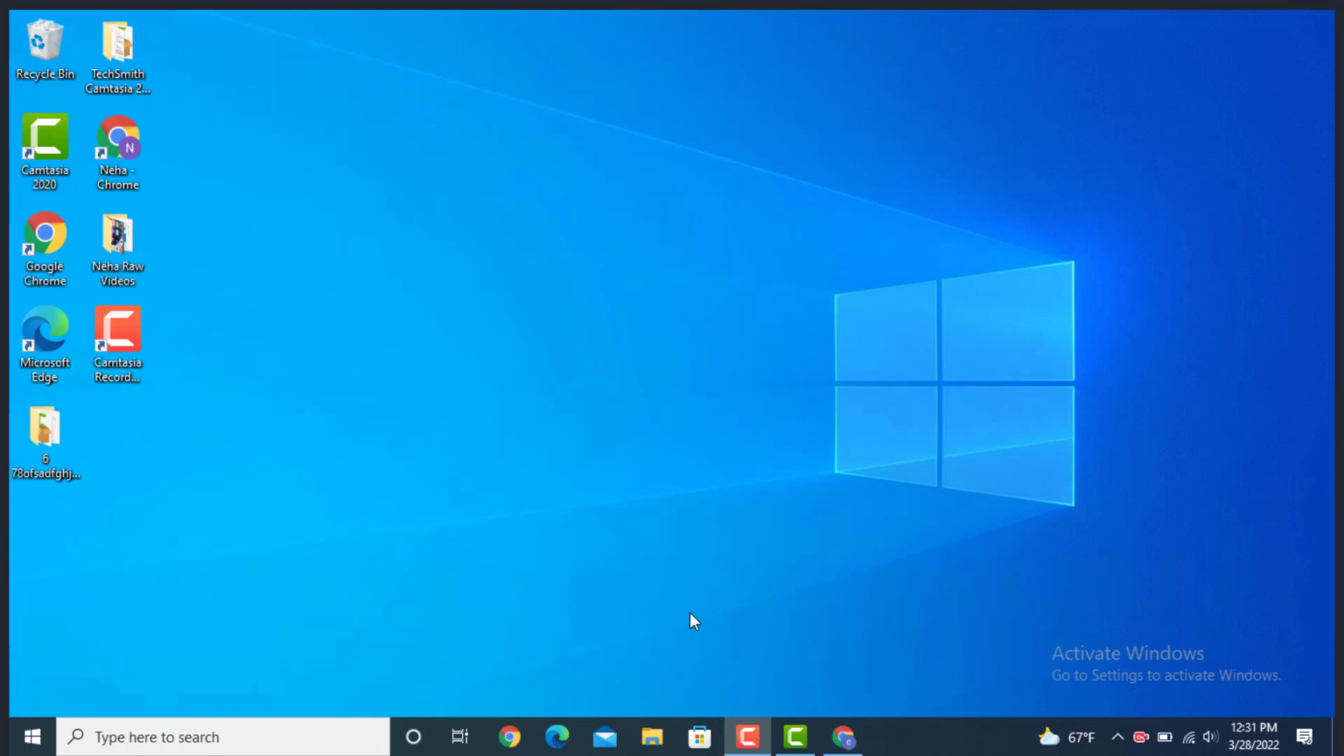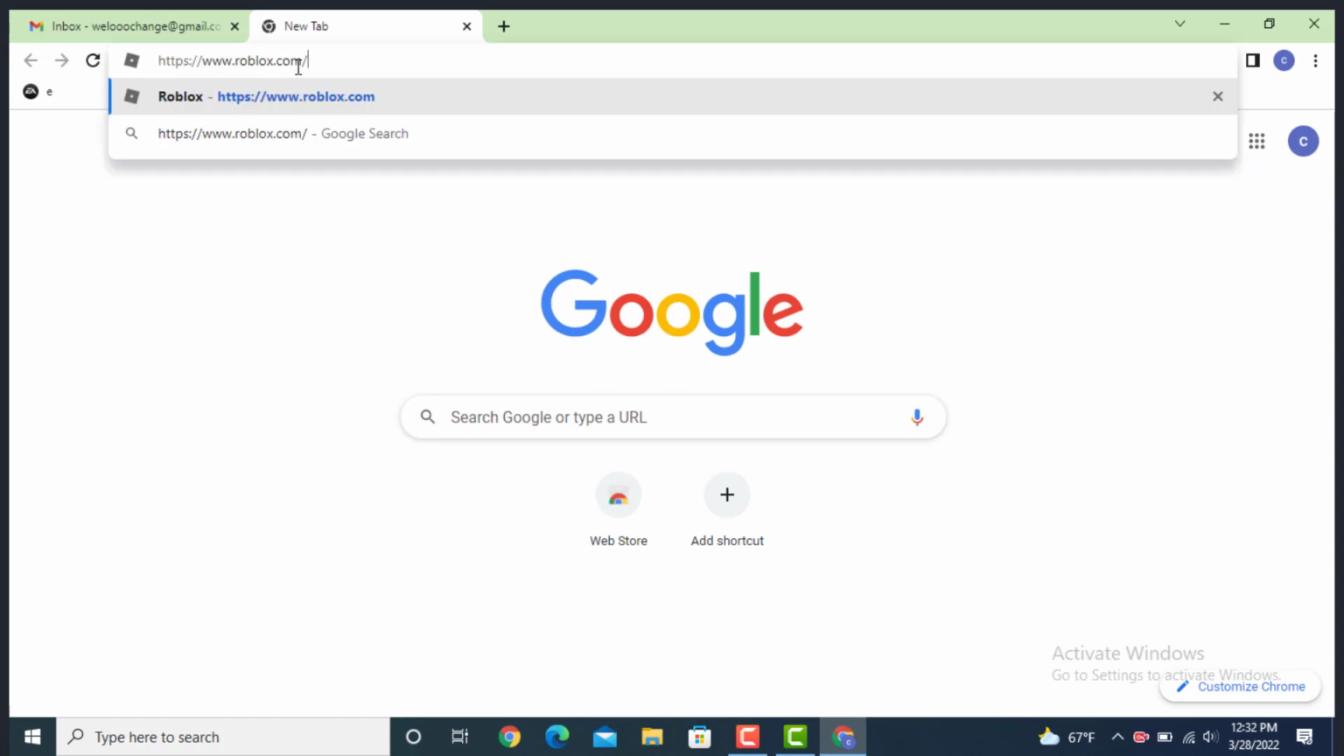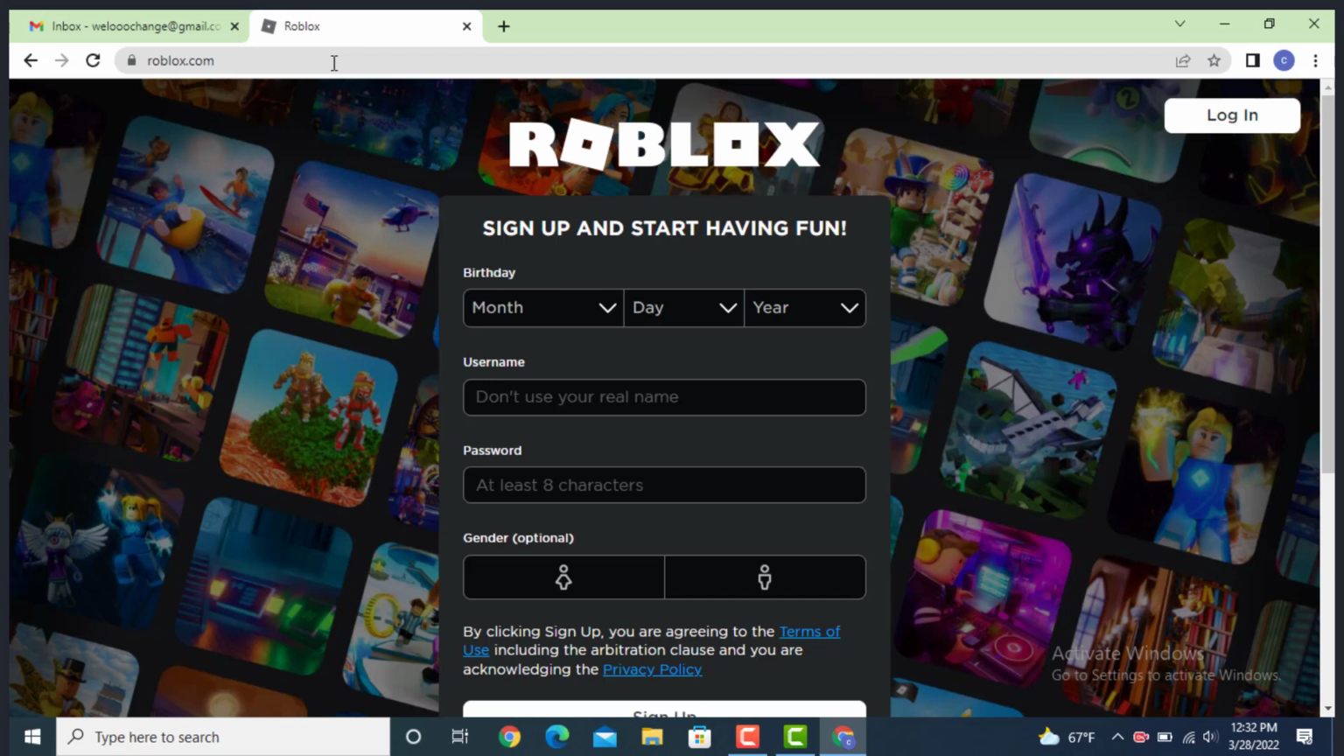In today's video, I will teach you how to create a Roblox account on your device. So first, go to your web browser. On top there's a search bar, type www.roblox.com. Next, you land on a login page.